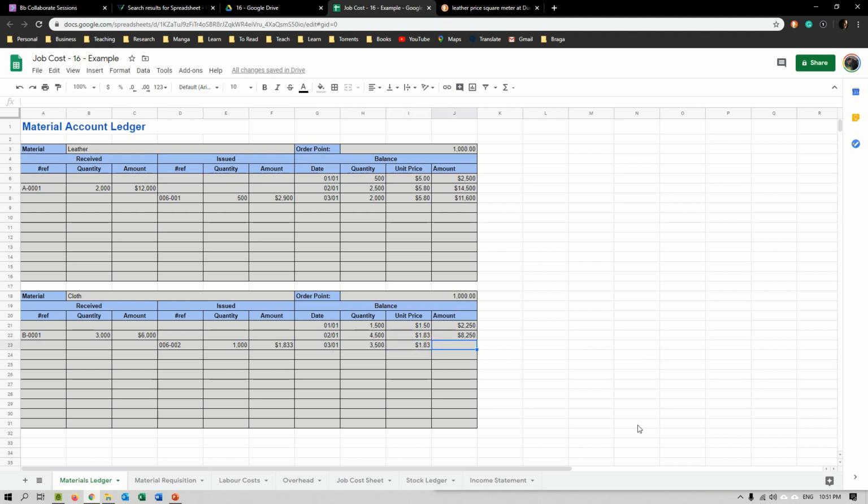And the total amount that I have now would be the 3,500 multiplied by the 183. So now my inventory of cloth is actually worth 6,417. And this is how we do our material ledger. This is how we manage the different materials that we have in our business.